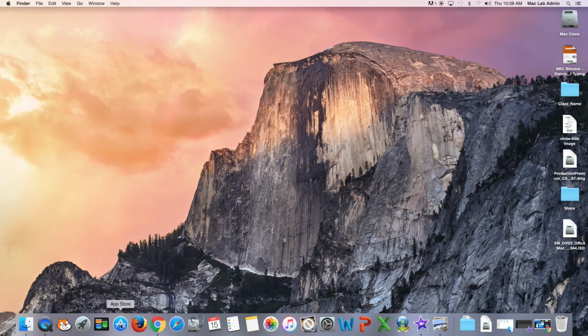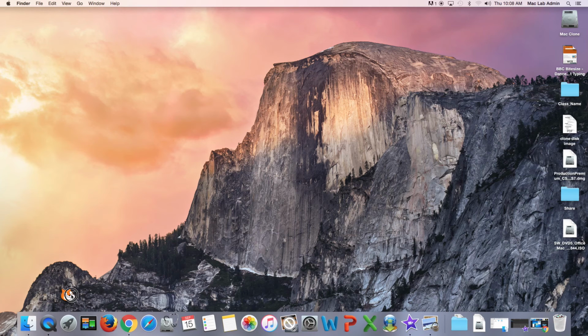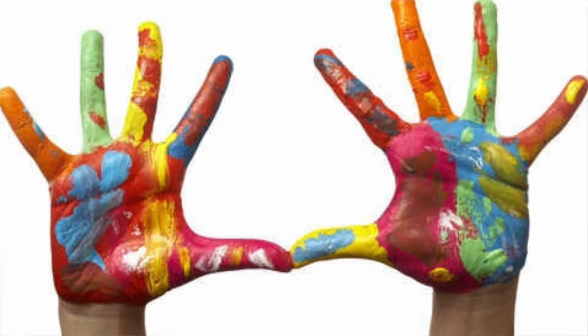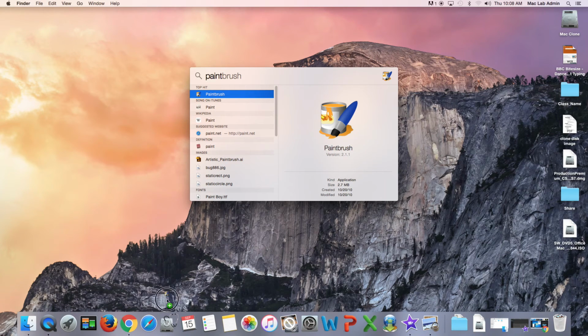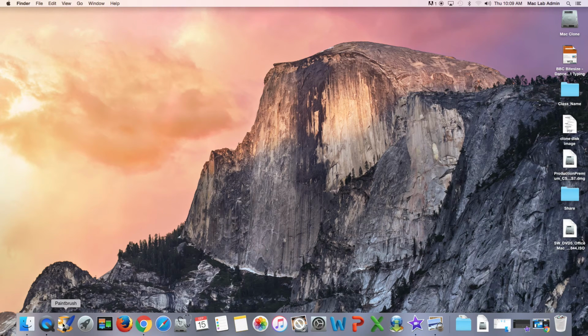And the dock is full of applications. You can move their location on the dock. You can also remove some items from the dock by dragging them out here and releasing. You can also add items to the dock by using Spotlight. So here, let's add an item to the dock right now. Click on Spotlight. I'm going to type in paint, because we will be using Paintbrush this year. Now I'm going to click and drag Paintbrush down to the dock. And once it's there, I can move it to whatever location I like.